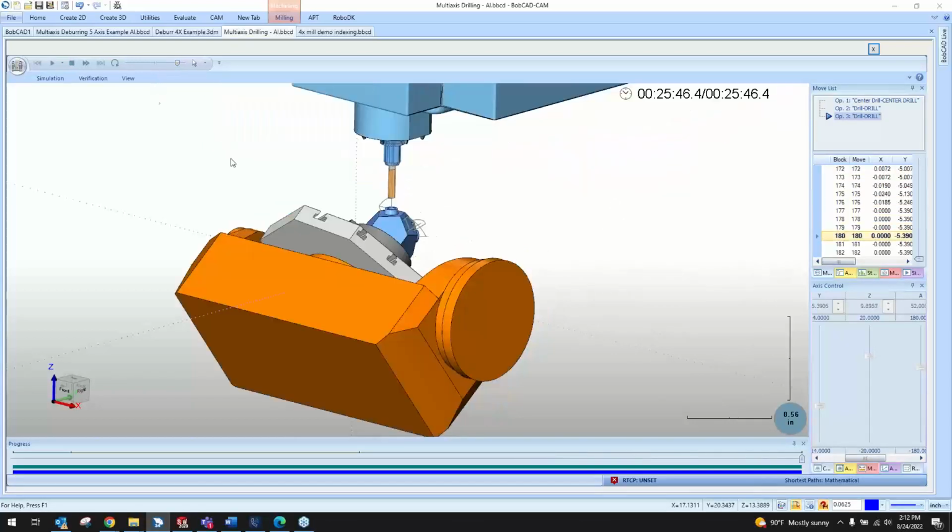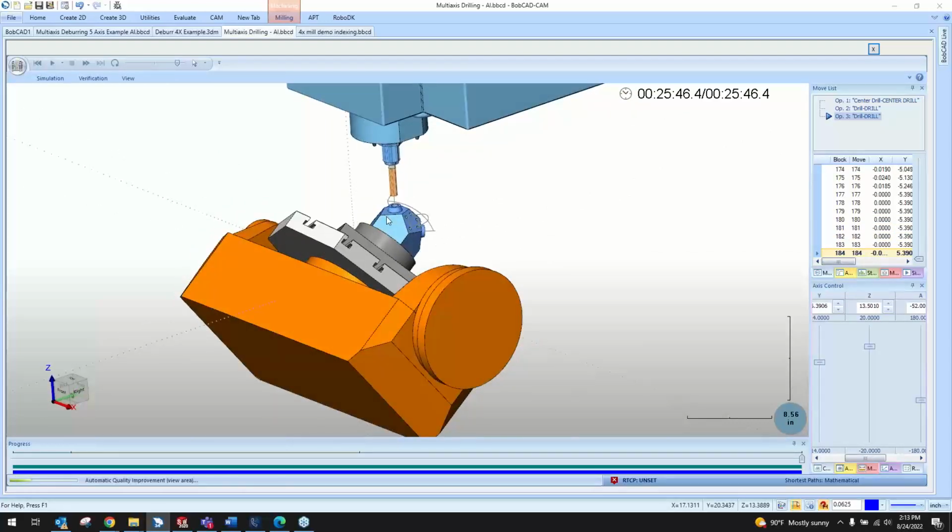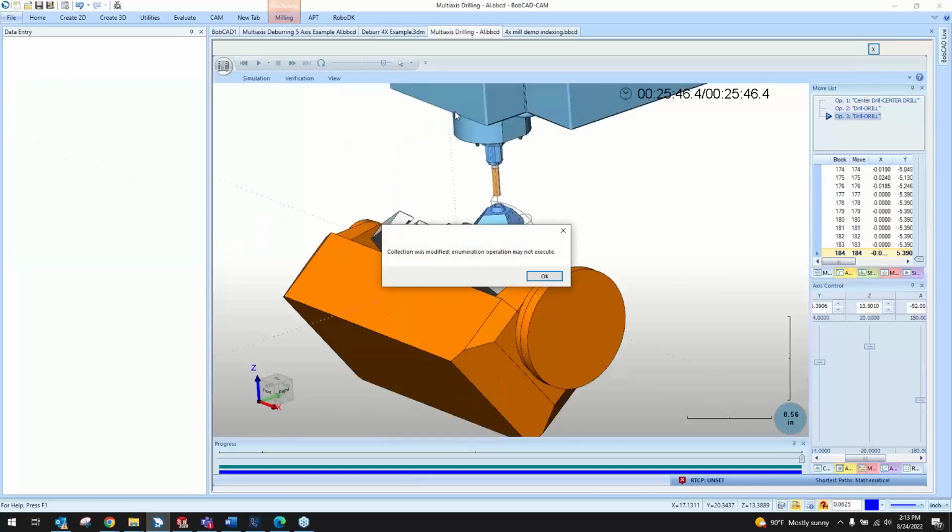Yeah, so it looks like the trunnion doesn't necessarily rotate at all till the very end. It's just the platter rotating around and the trunnion locked at a certain angle. So it's modified. Let's pause for a second here.